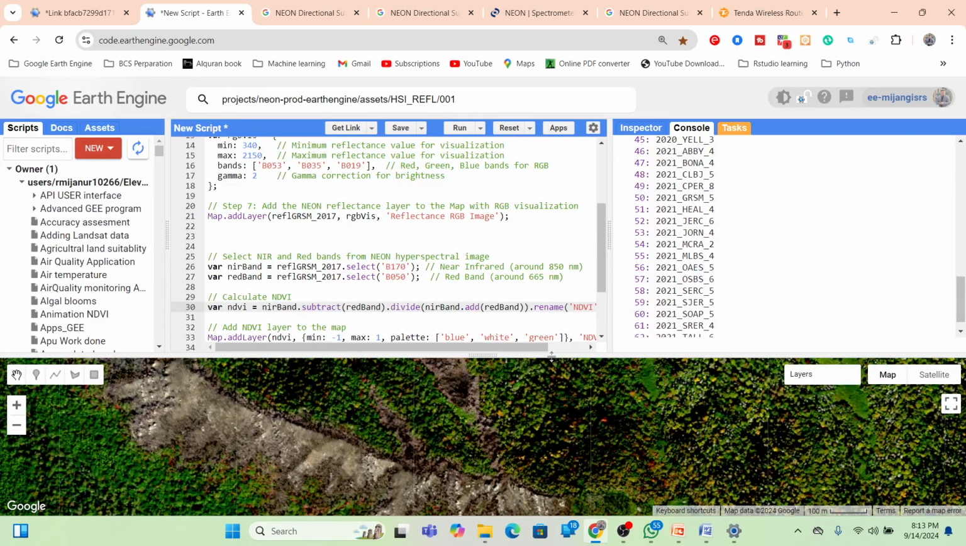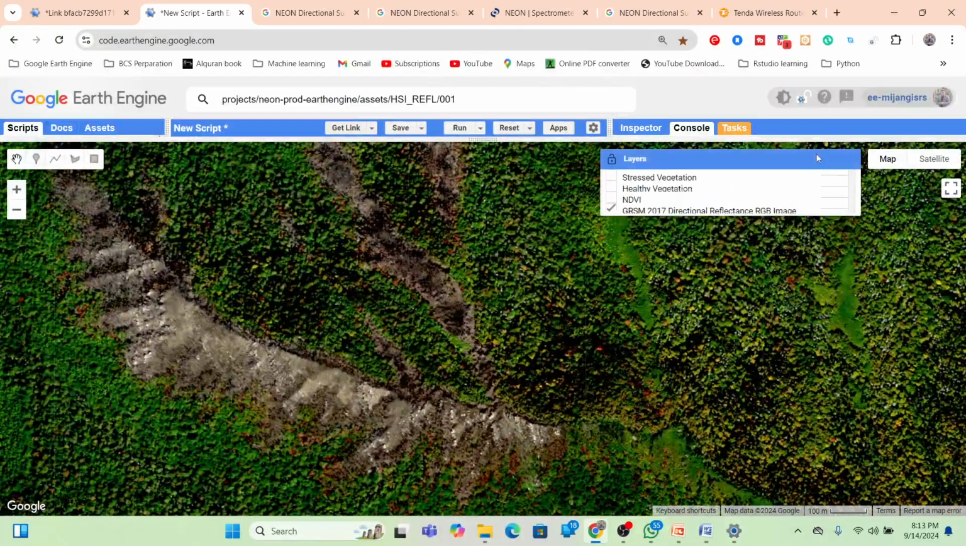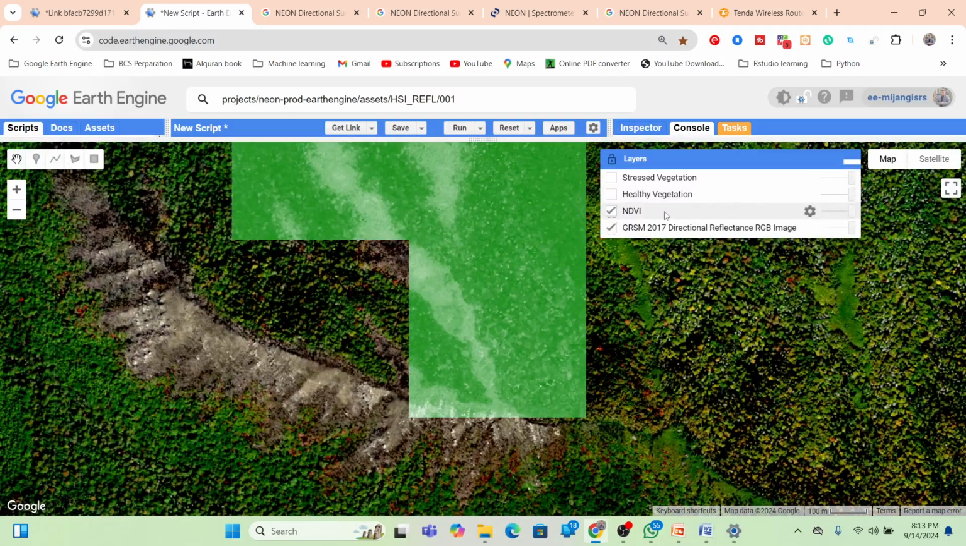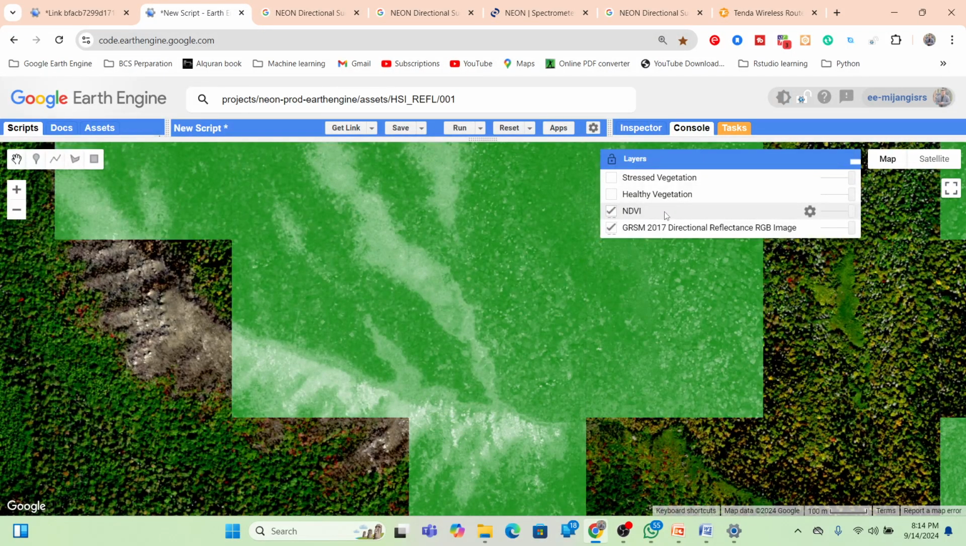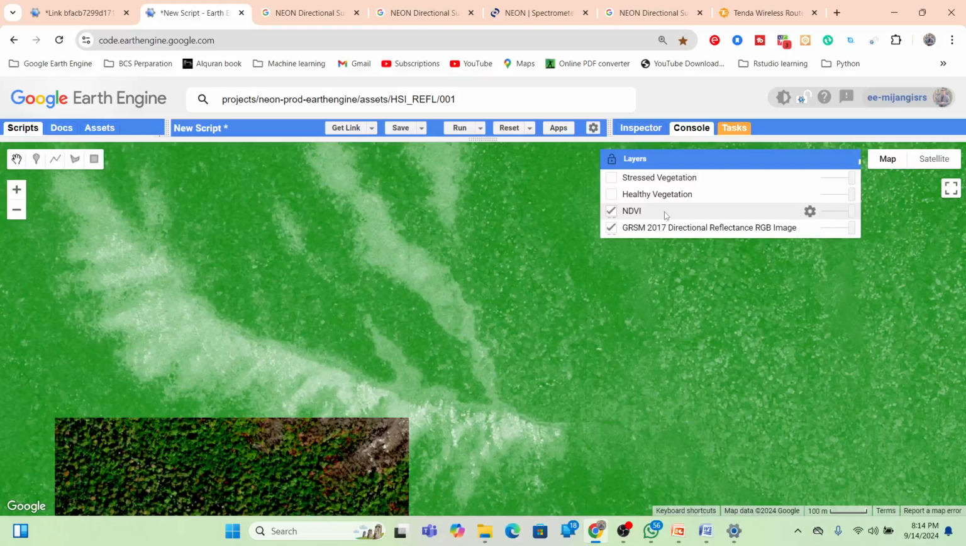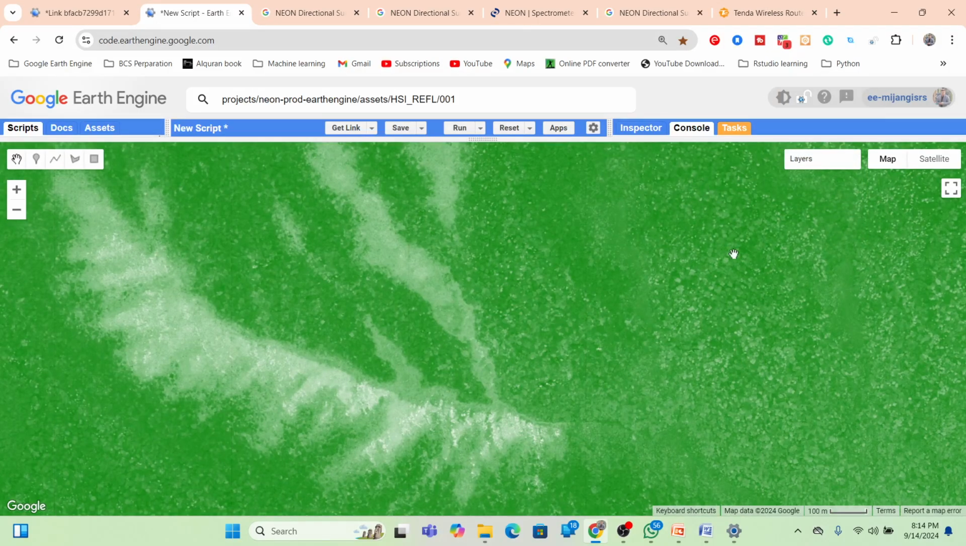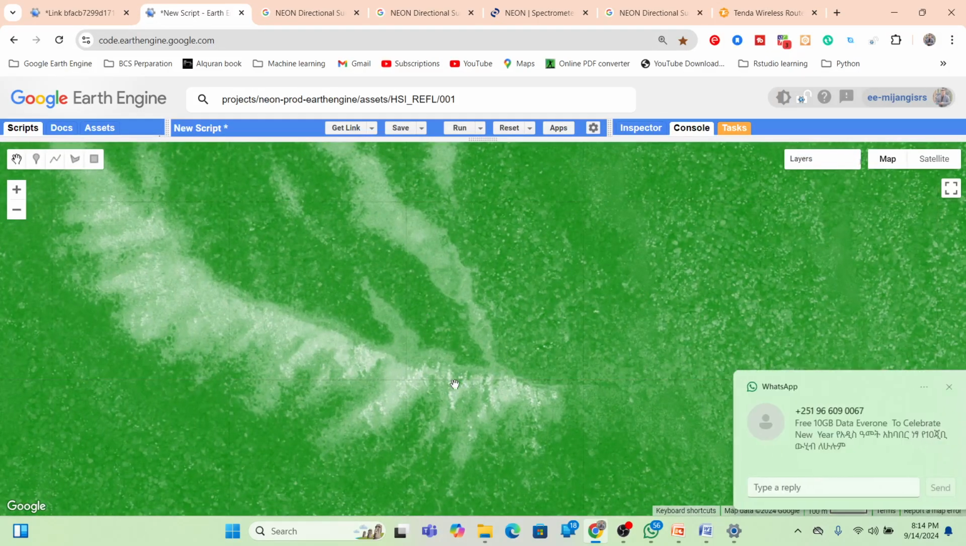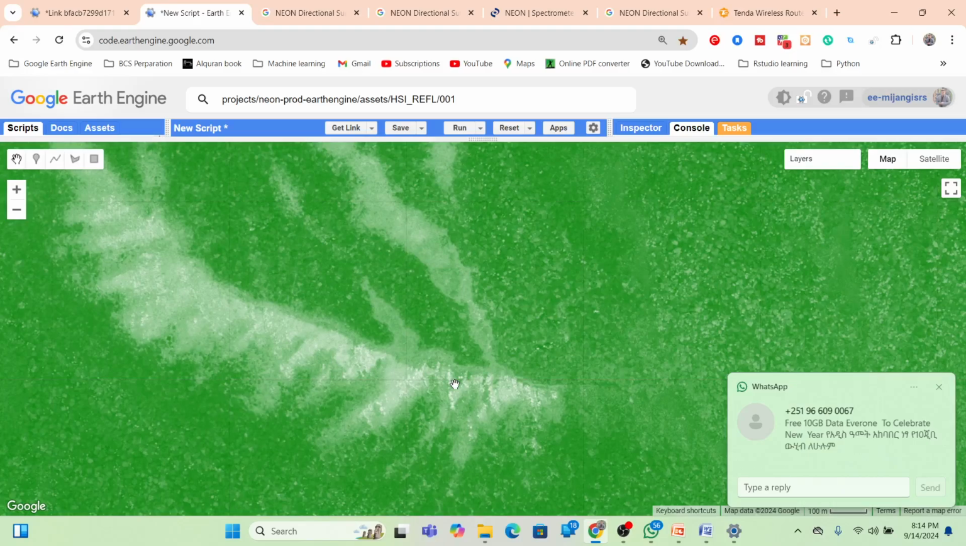And then if you want to visualize the map, just click on the NDVI. Now we can easily get this NDVI map for our study area. So we got this imagery. Okay, we can see this is the NDVI map, and we generated this NDVI map from hyperspectral imagery.